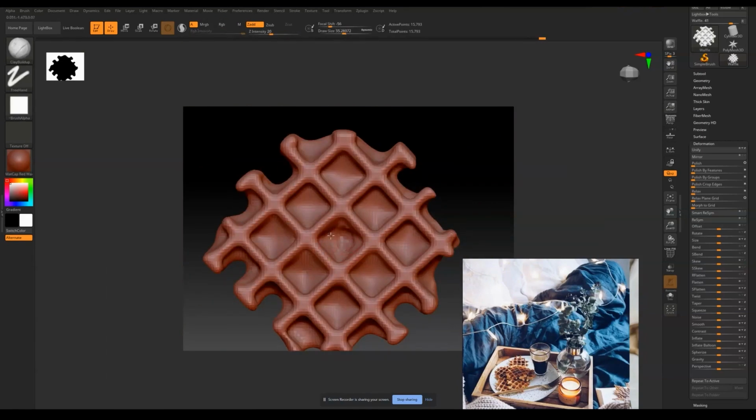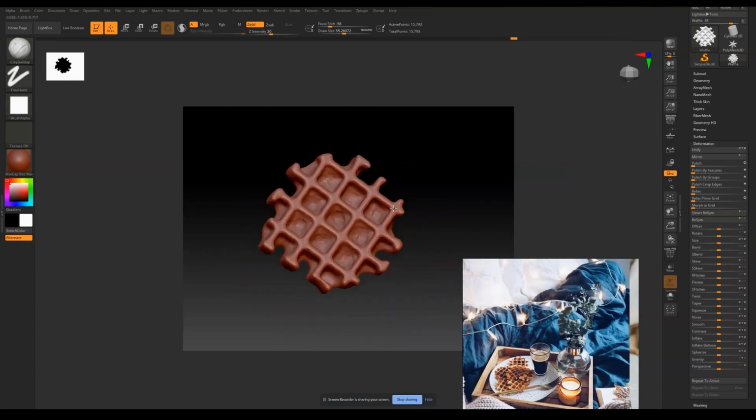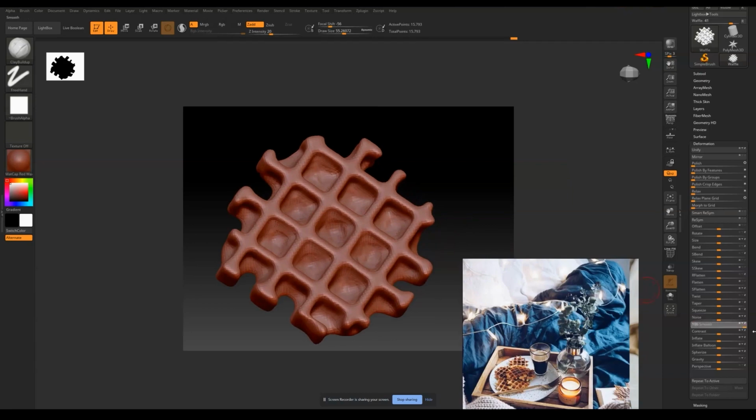I then use Clay Buildup, hotkey B C B, to make those holes look more random. You may hit Ctrl F to check the wireframe.